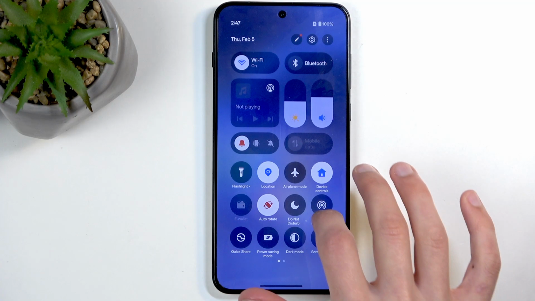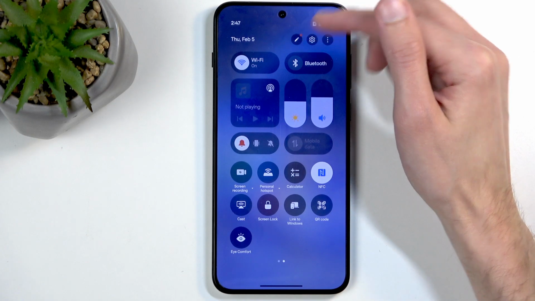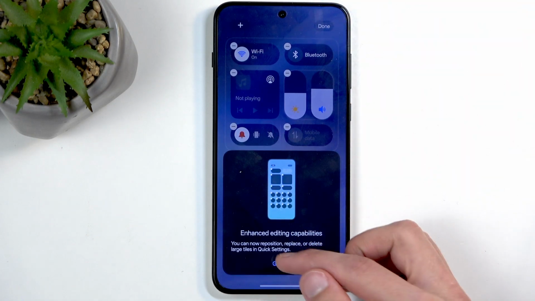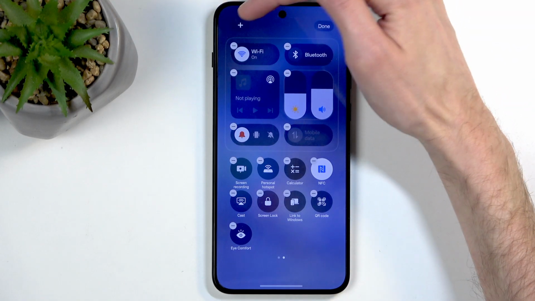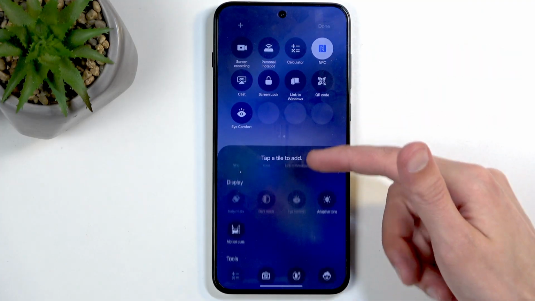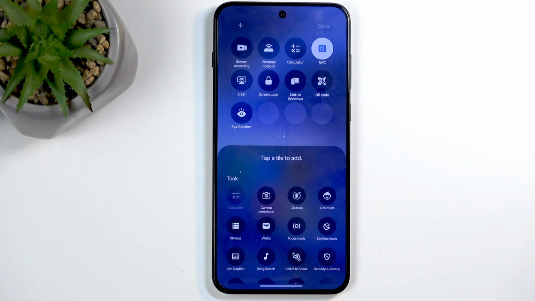Now there's multiple pages, so you can swipe through this. And you can see for me this toggle is on the second page, but if you don't see it on any of the pages, you can add that toggle by clicking right here on this pencil. And from here, we're going to select the plus button. And everything below here in this darker area is toggles that you can add.